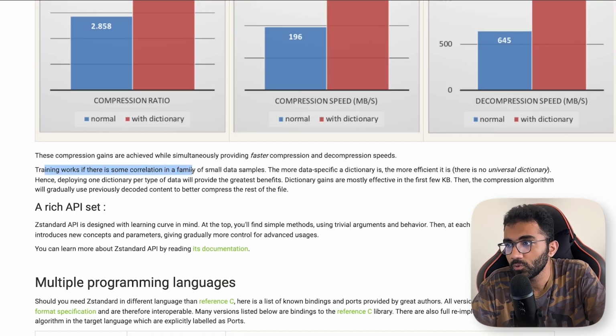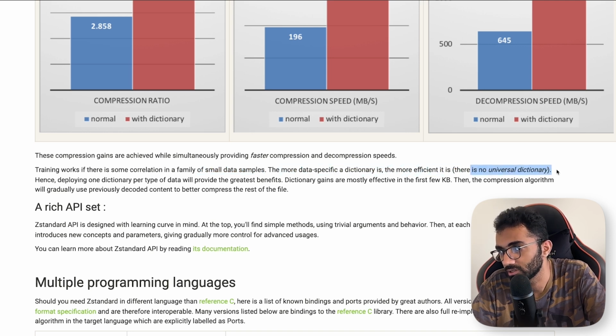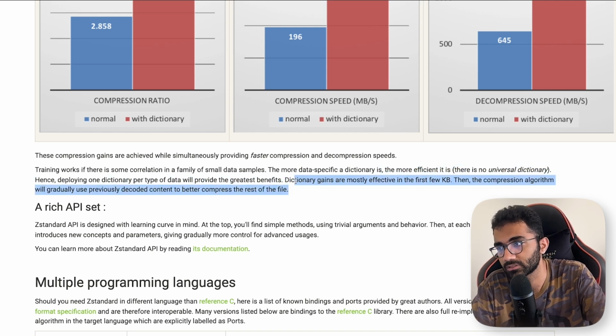Training works if there is some correlation in a family of small data samples. The more data specific a dictionary is, the more efficient it is. There is no universal dictionary, obviously. Hence, deploying one dictionary type per type of data would provide the greatest benefits. Dictionary gains are mostly effective in the first few kilobytes. Then the compression algorithm will gradually use previously decoded content to better compress the rest of the file, right?